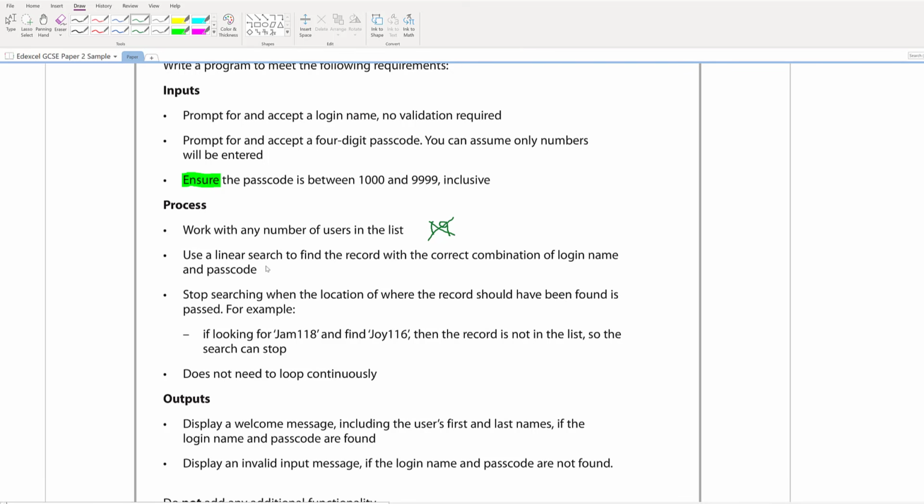So we've got to use a linear search to find the record with the correct combination of login name and passcode. Stop searching when the location of where the record should have been found is passed. So we finish as soon as we find it. So if we're looking for Jan 118 and find Joy 116, then the record is not on the list, so the search can stop.